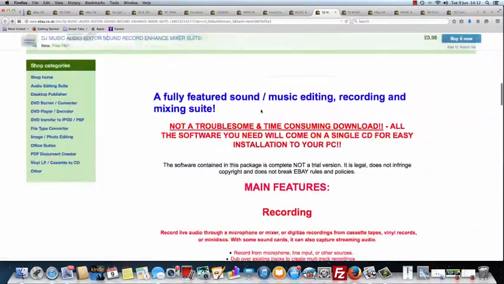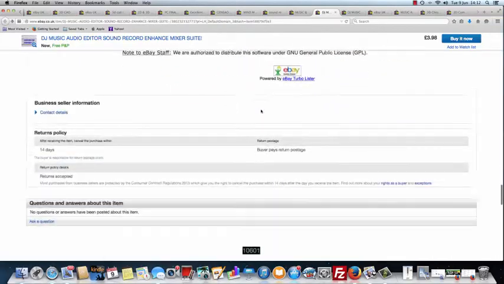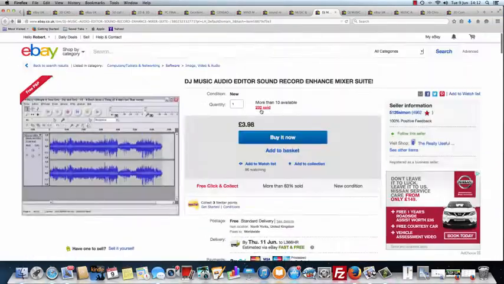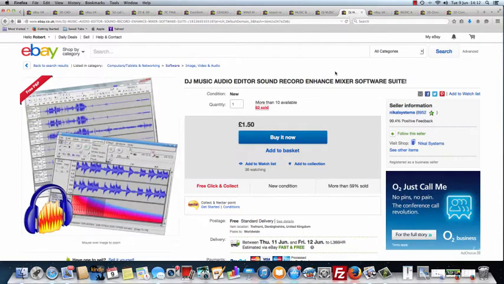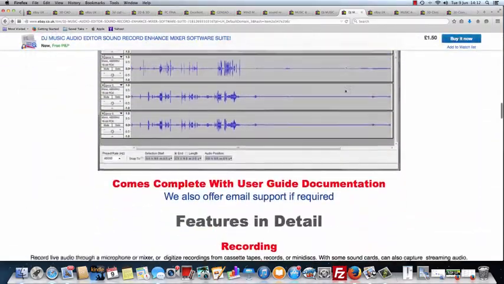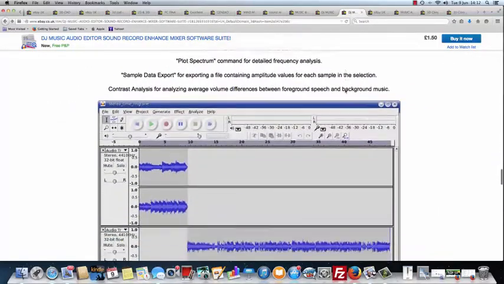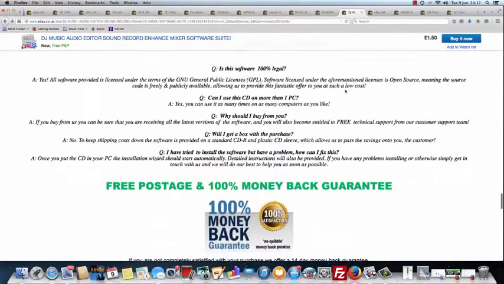232 at £4. I mean, that's not a great listing. Oh, by God, that's a good seller. DJ Music, this is the one we looked at before. £1.50. What's the listing like? Not too bad. Everything that you need to know about the product is actually on there.